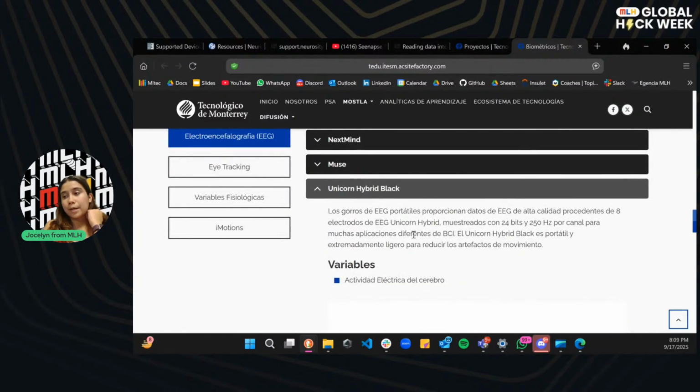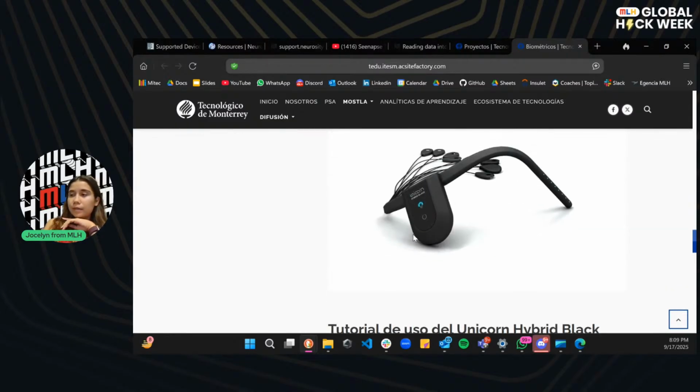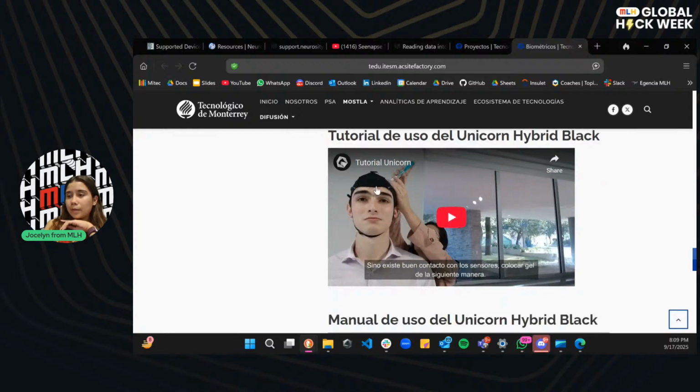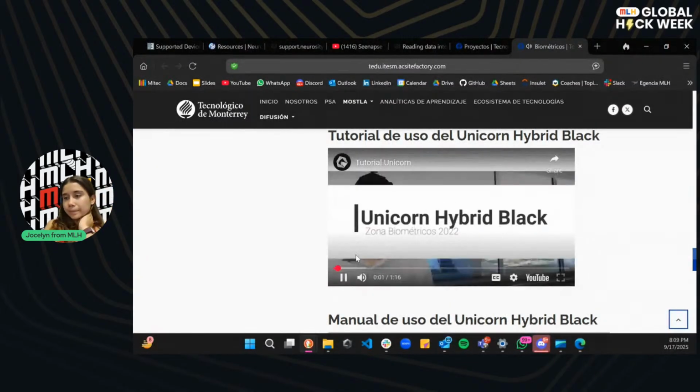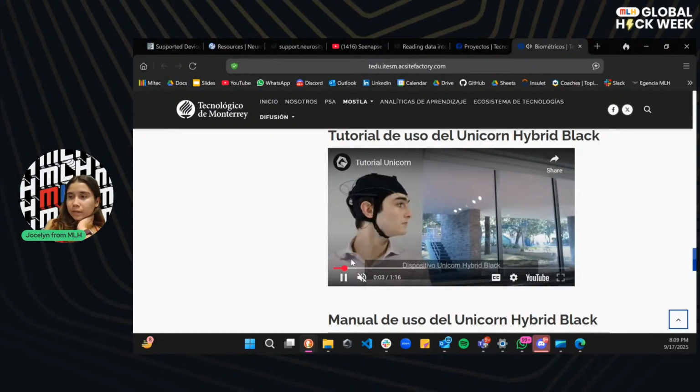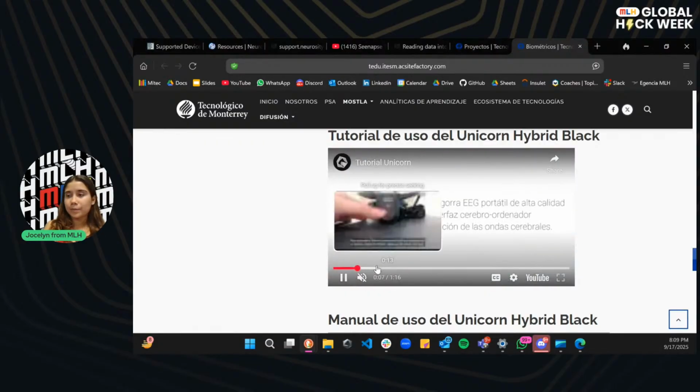This mostly measures EEG signals. It has 8 channels, so it's quite heavy. And then here's what it looks like, but it's missing the scalp, the headset. And then this is how it looks. It looks really, really experimental.